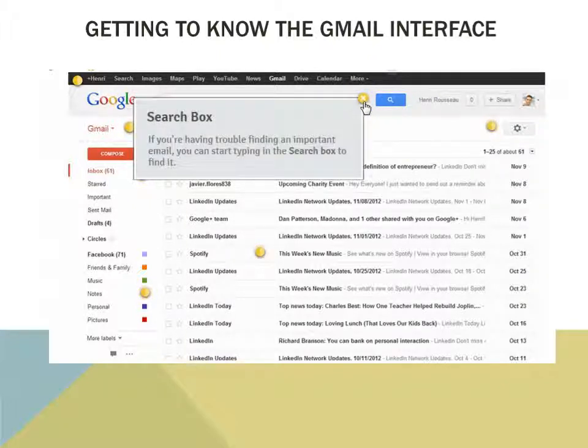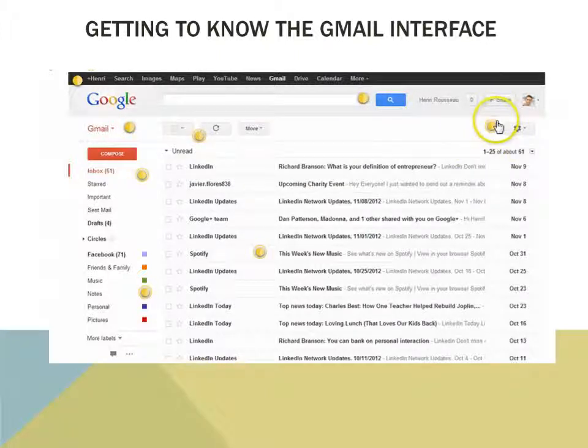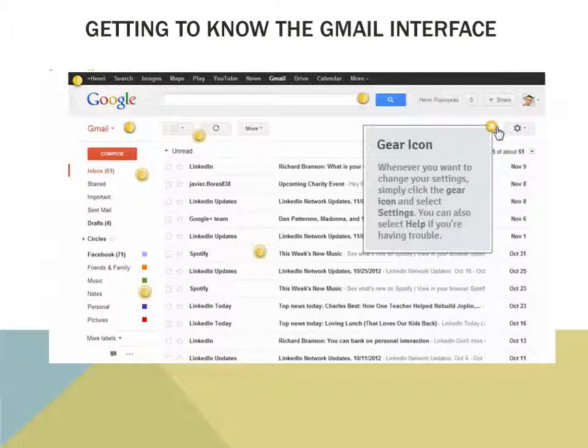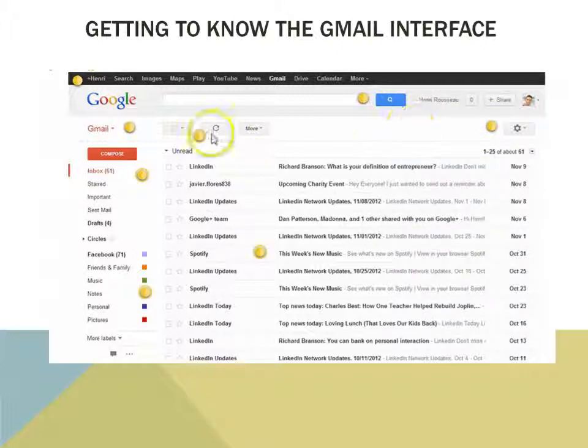This is your search box. If you're having trouble finding an important email, you can start typing in the search box to find it. Right over here is going to be your gear icon, or your settings. So whenever you want to change your settings, simply click the gear icon and select settings. You can also select help if you're having trouble.